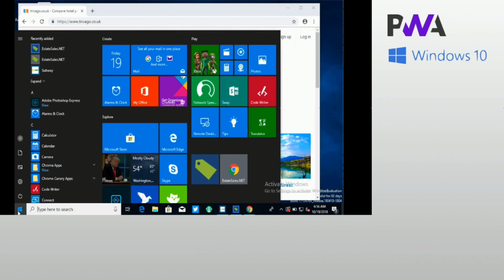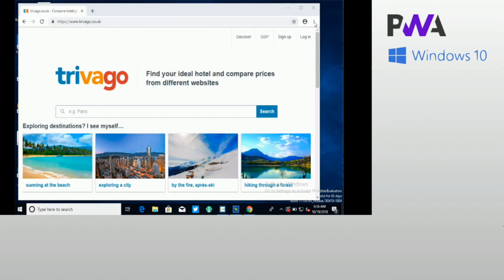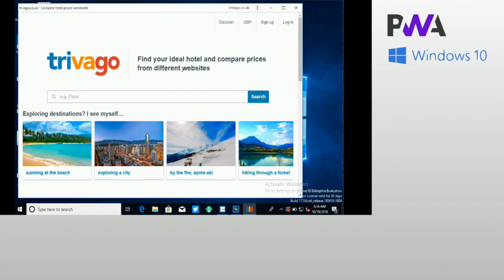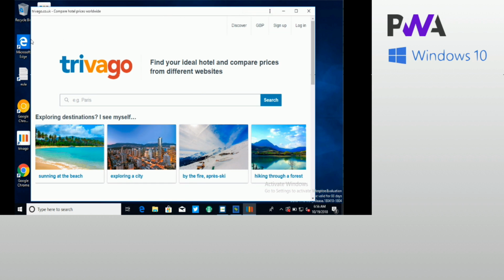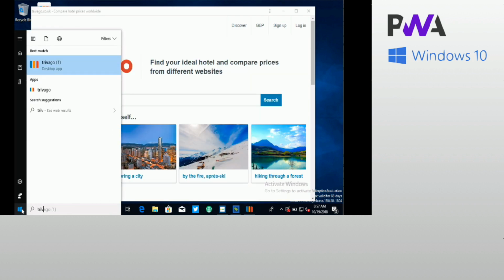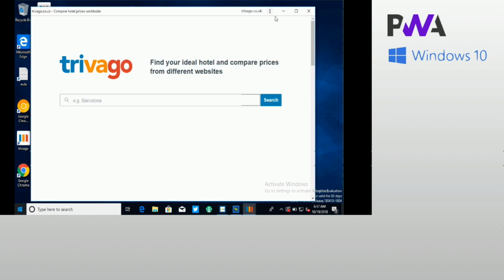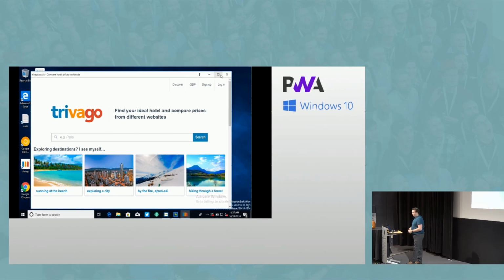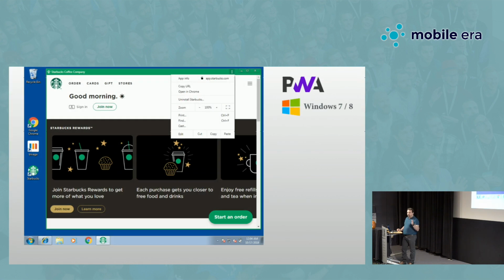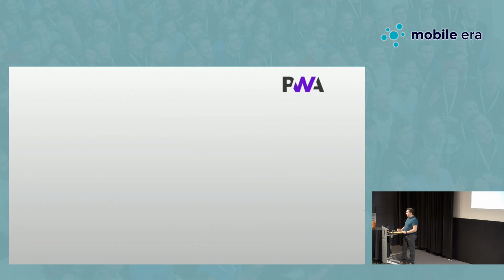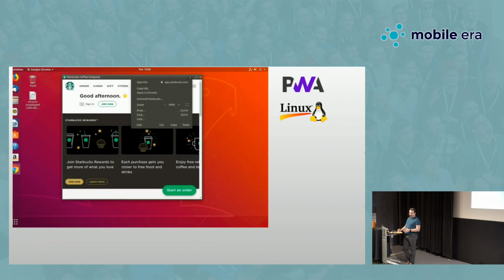And on Windows 10, it looks similar. So in this case, I'm in Trivago. That's another PWA. Chrome on Windows. You install Trivago, and then you have a completely Windows app with its own window. It also appears in the start screen or start menu, depends on the version of Windows, as any other app. So you will find Trivago there. Okay, so that's available today in stable without any flag if you have Chrome 70. And the same happens on Windows 7 or Windows 8, using Chrome, and also Linux. It's currently available.